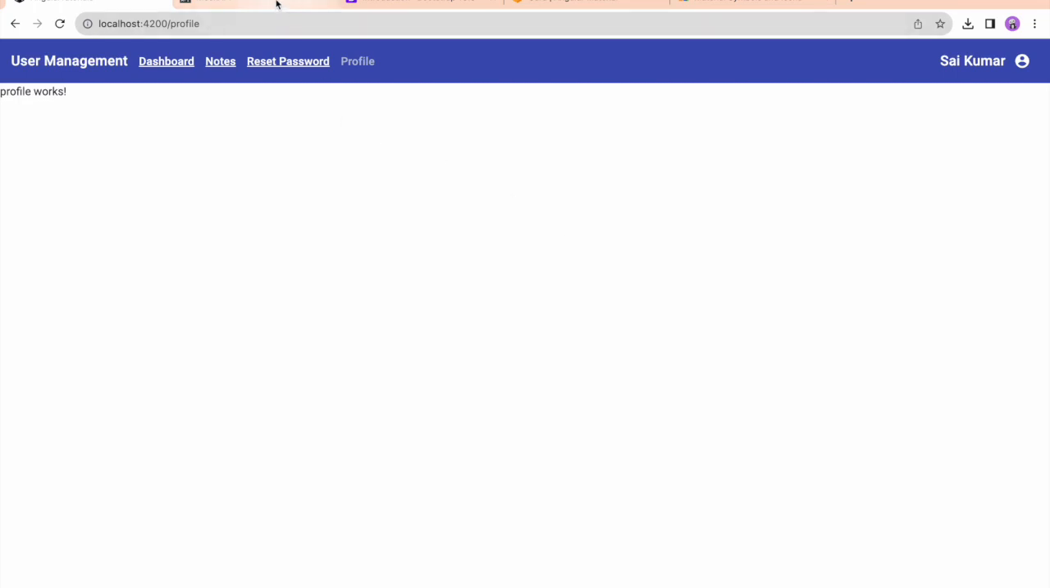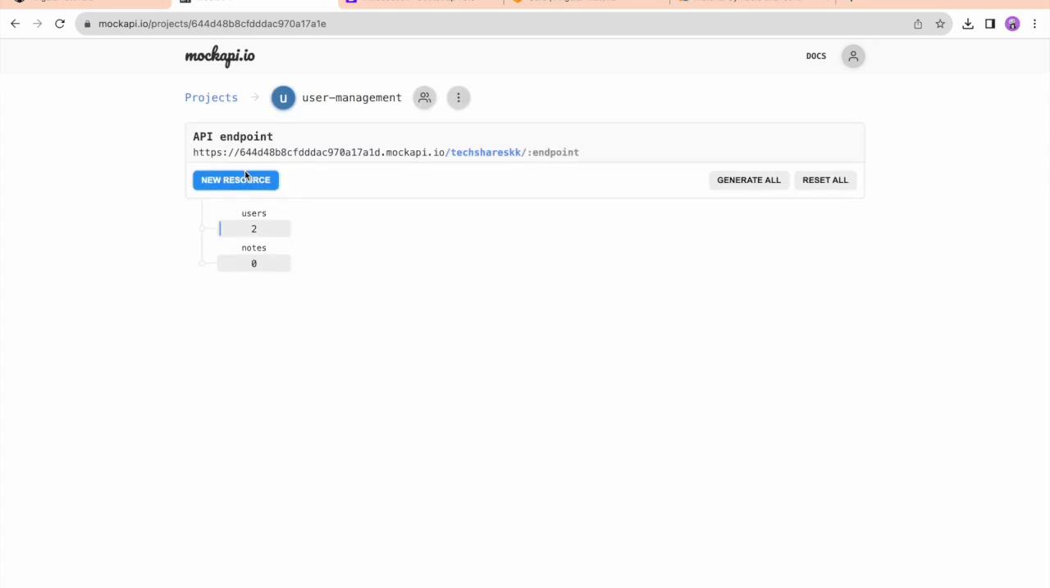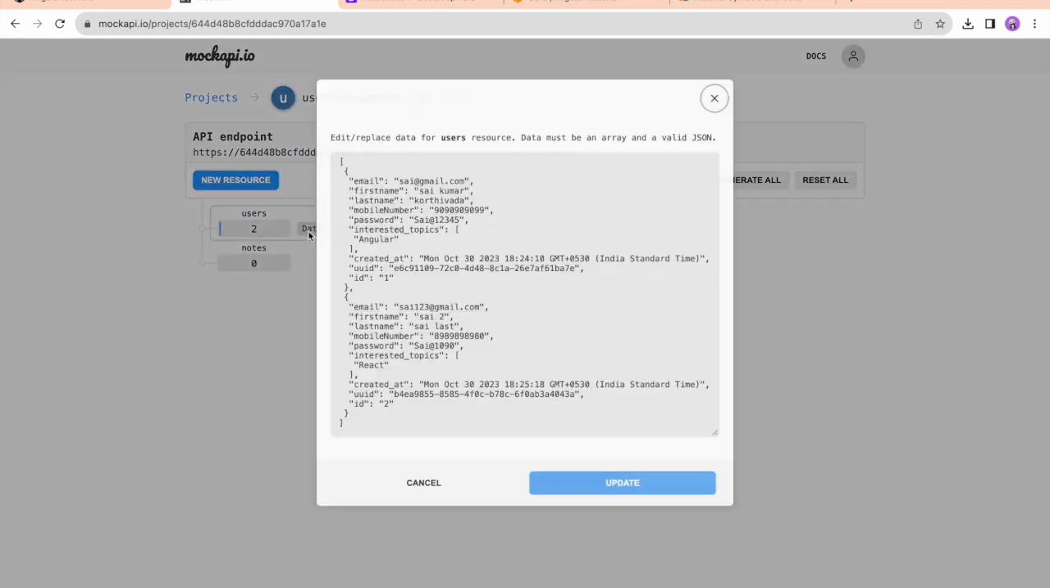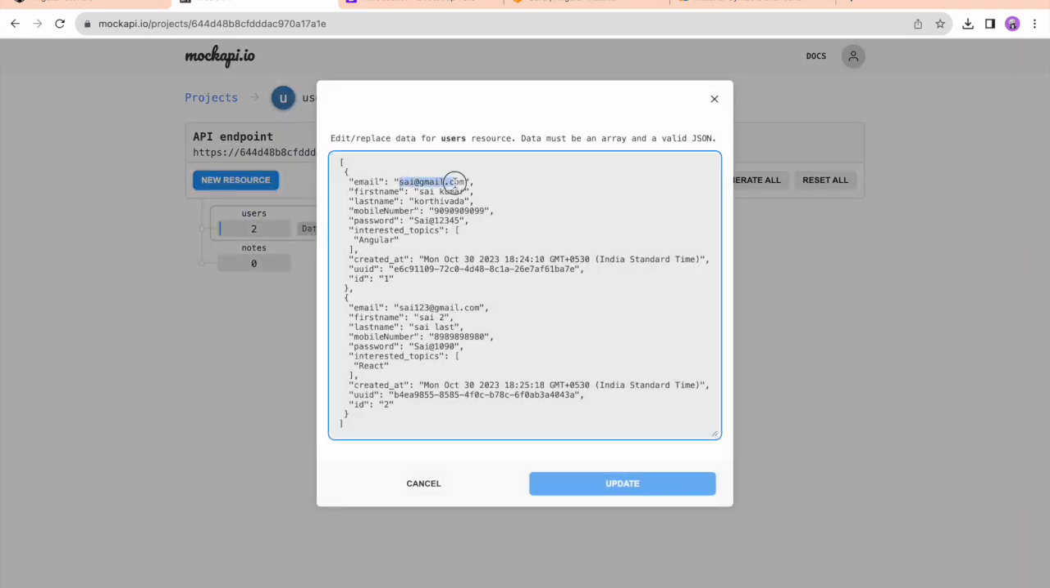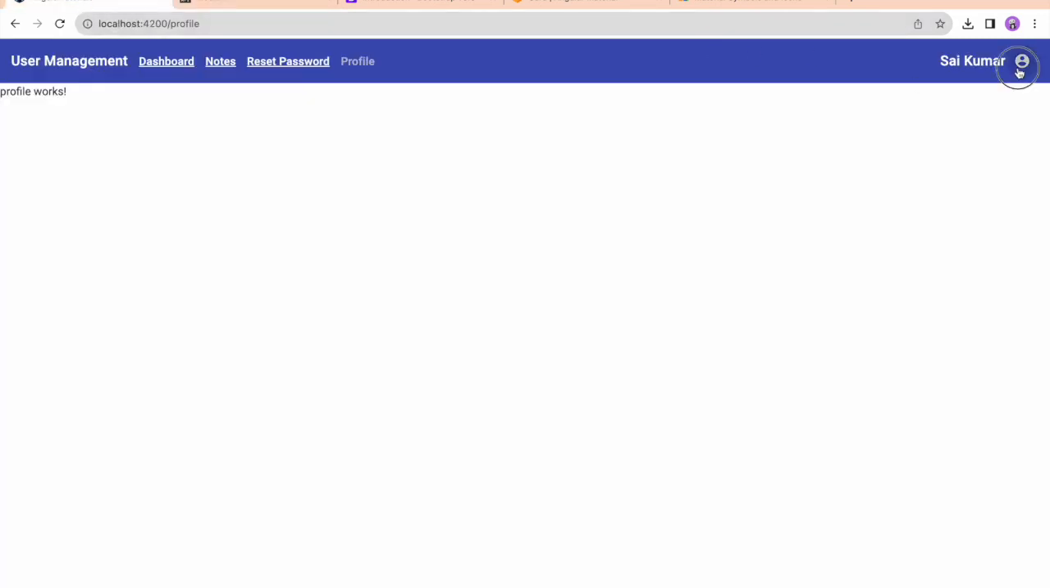Now let me go into this mock API and see what users we created before. There are two users which we have created: one is sai@gmail and one is sai123@gmail.com. So now when I click on this logout, I should open a pop-up, which is a confirmation pop-up.